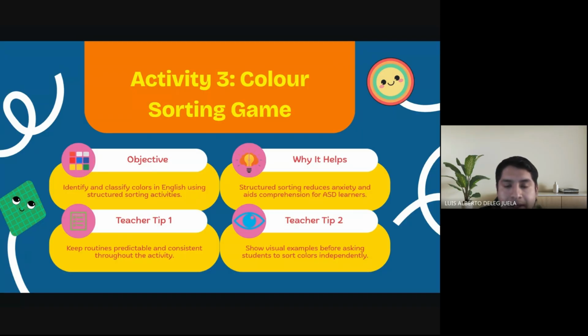Then we have, in this case, the color sorting game, which is a structured sorting activity to reduce confusion and support comprehension for SDA learners. Also, we need to use strong visuals in order to provide examples before asking students to sort colors independently.